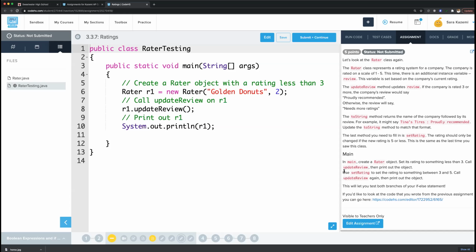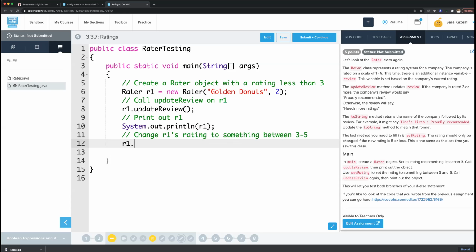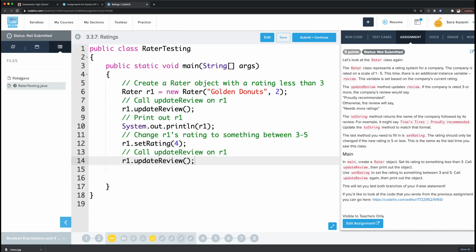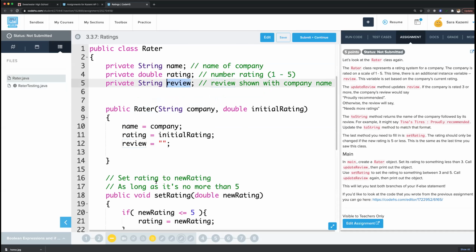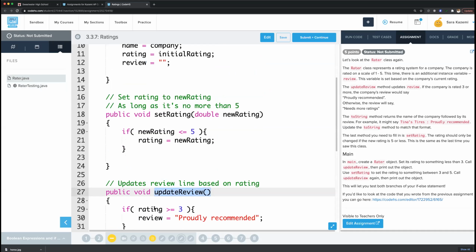And then they want us to do just a couple more steps. They want us to use set rating to now change the rating to something above 3, but less than 5. So change R1's rating to something between 3 and 5. We're going to do that by saying R1 dot, sorry, set rating, and then just give it a 4 rating. Now that we've done that, we have to update the review again. The reason is we want to update the review private instance variable here, and the only way we can do that is by calling the update review method to check to see if the rating is different now.